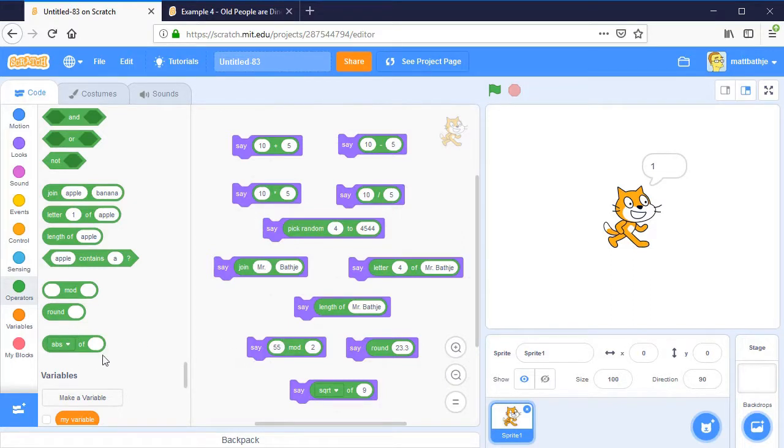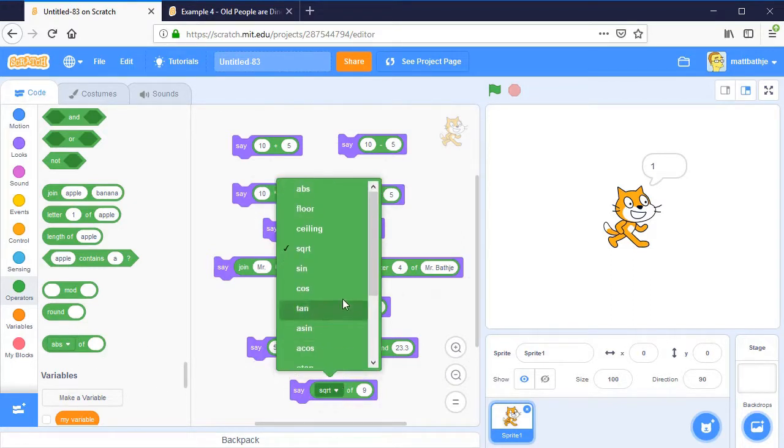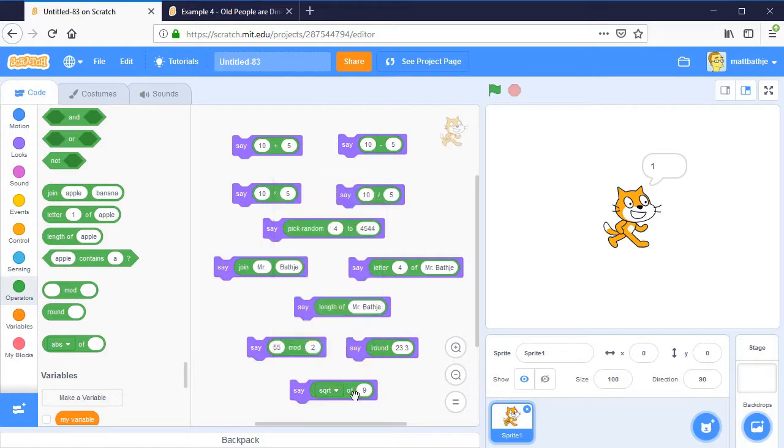This last reporter operator gives us a dropdown with many different advanced mathematical operators in it. For example, an absolute value, a floor, which means always rounding down, a ceiling, which means always rounding up, a square root. There's a bunch of them in here. I'm just going to do the square root one real quick because that's the easiest one for people to understand. For example, the square root of 9 is 3. If I run this, it gives me the square root, which is 3.